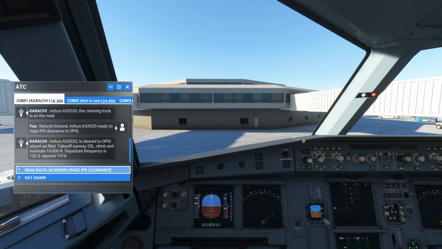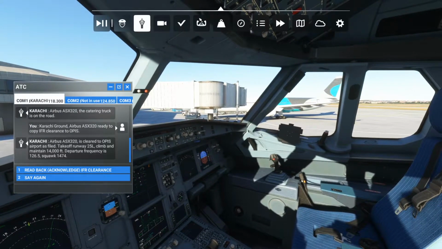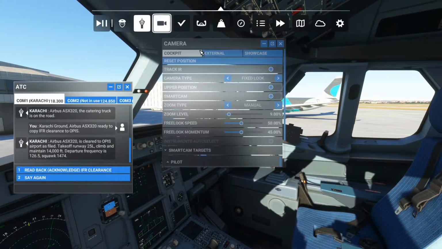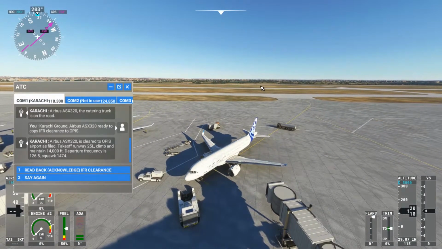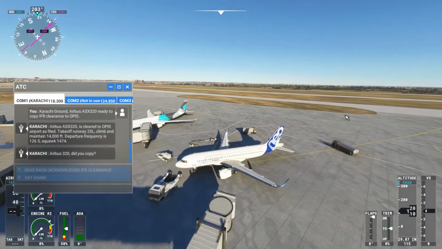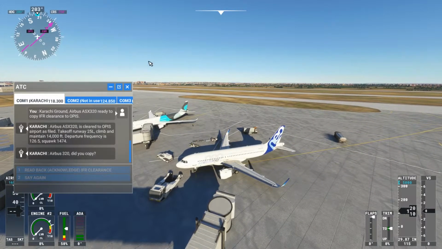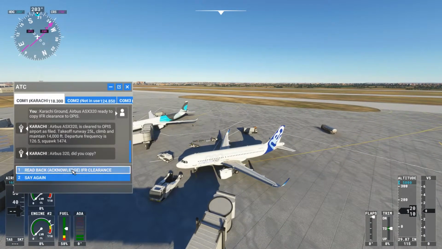Okay, initially I said 28 right. I think in my video the runway is 25 left. Sorry for this confusion, but the runway is 25 left. So if I go out, it will be this runway. This is 25 right, and this is 25 left, because we are taking off in this direction. Yes. Read back and acknowledge.